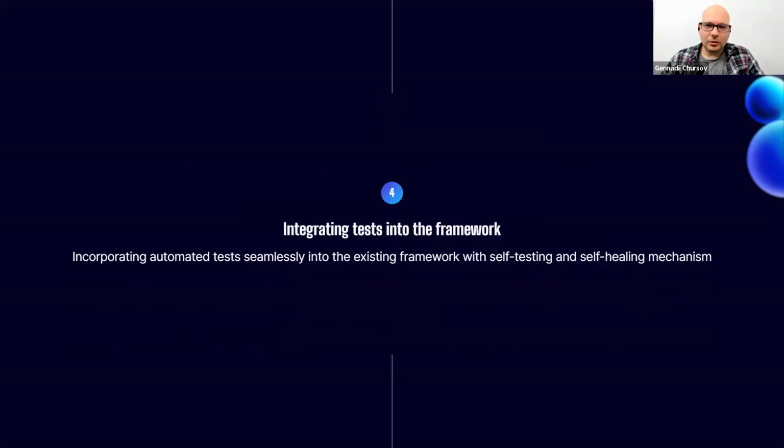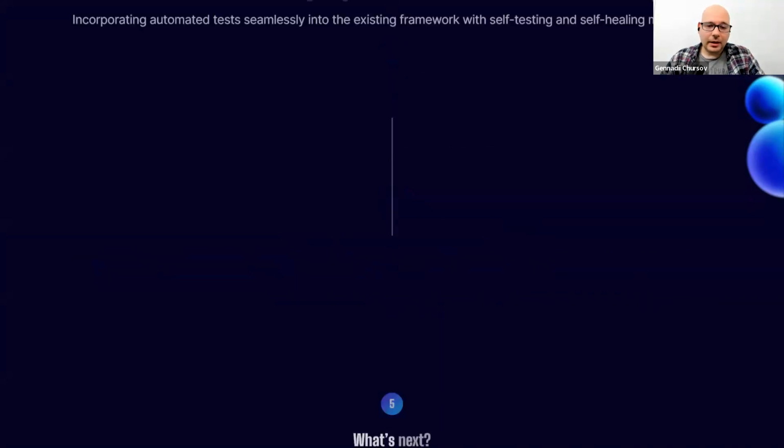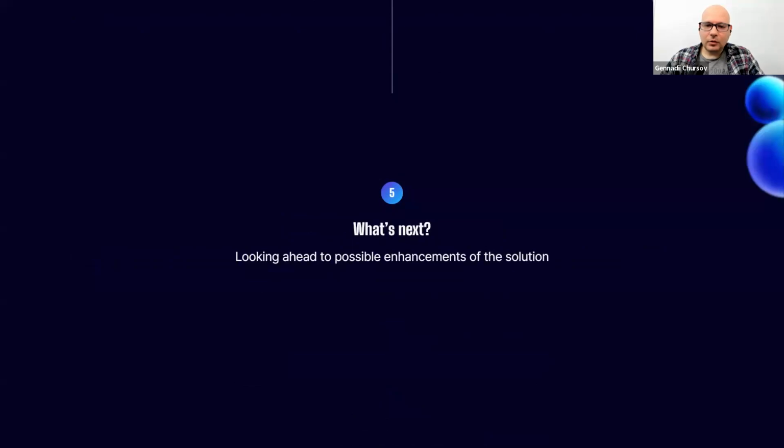So I will show you real code examples of how to do that, how I use it from a Postman perspective, just sending a request and getting a response, and how I incorporated it into a framework. And after all, I'm going to reveal some future plans, what to add additionally to your framework so it will be more useful in real situations on real products.